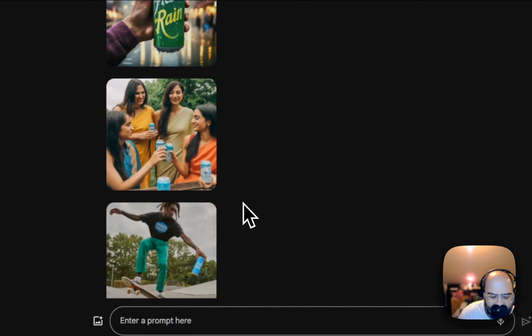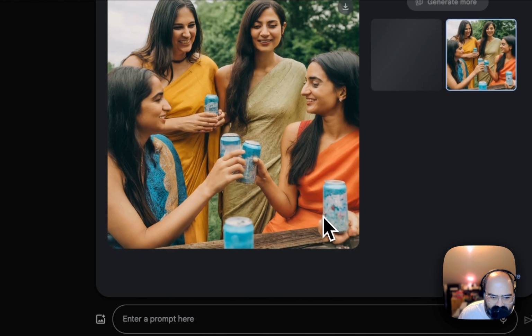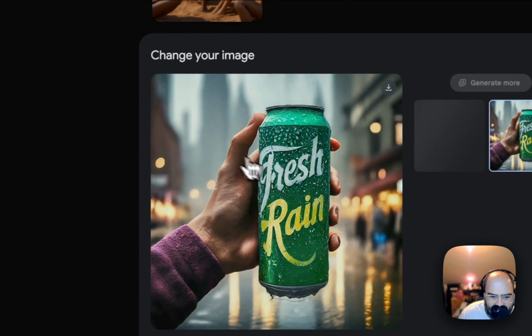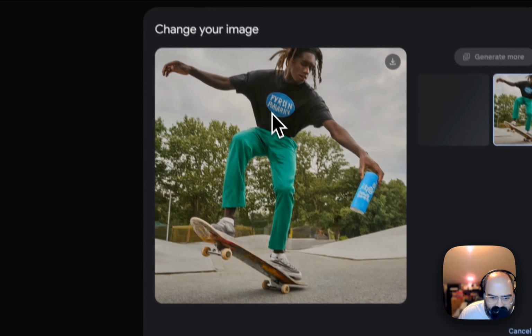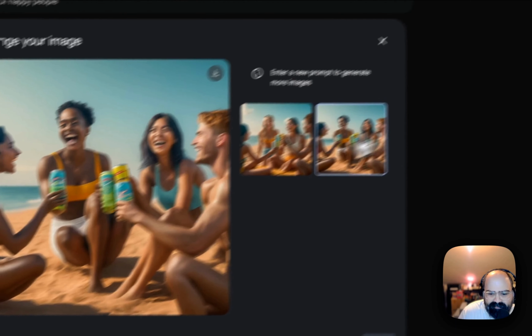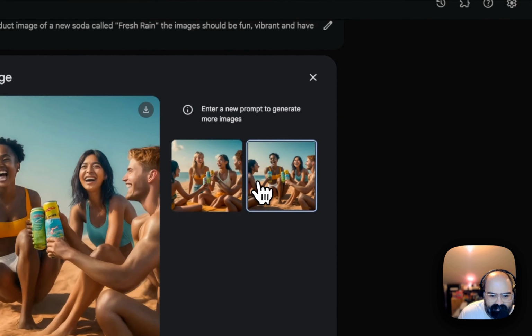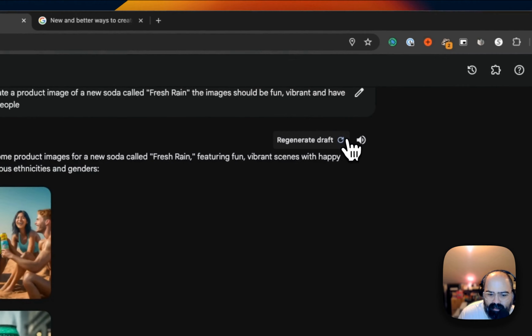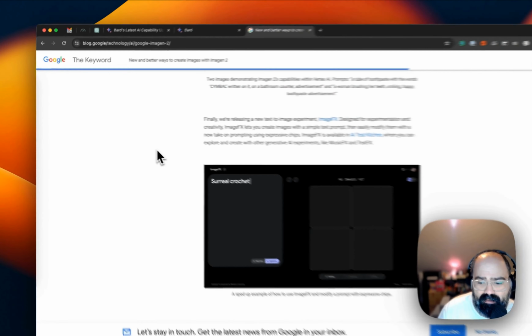Here's our new drink. The only thing that would have made this better is if it actually took this shot and put the product inside of it. Having the product inside of these shots would have been cool. All right, so that's a quick look at Bard's new update.